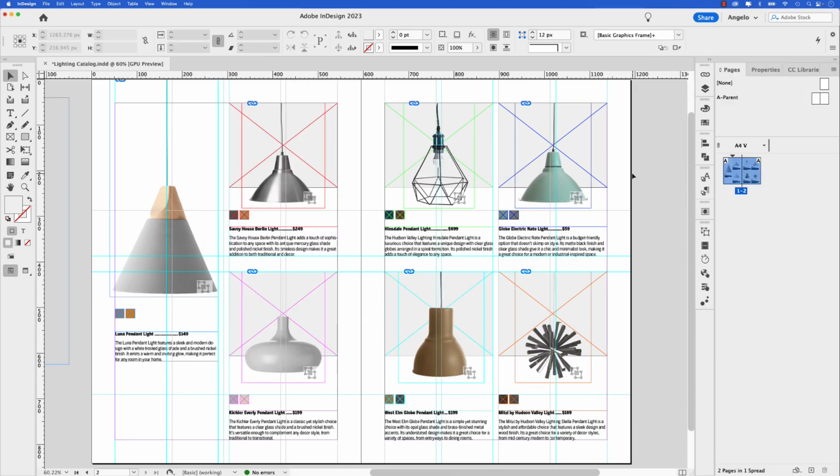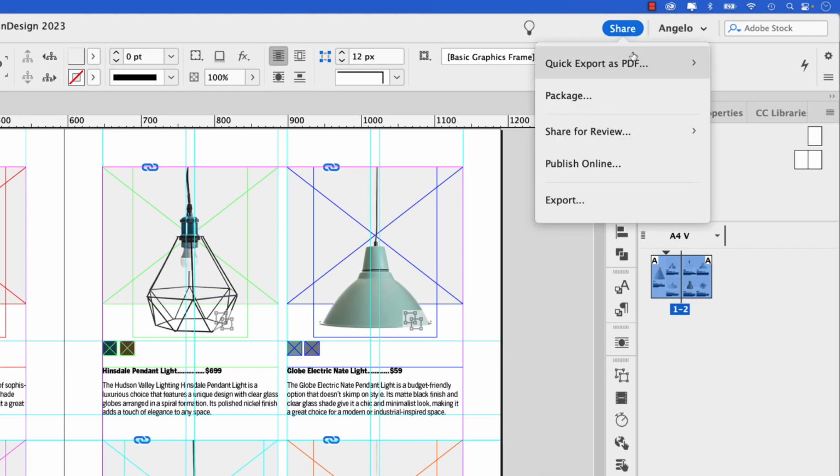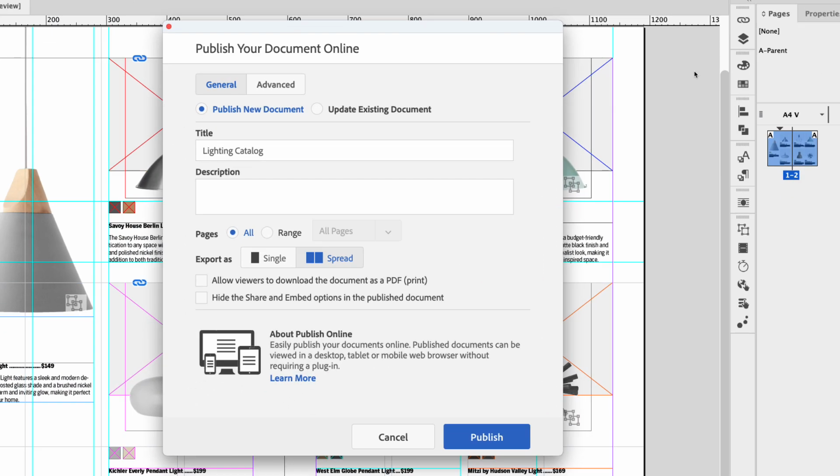I've gone ahead and finished the rest of the button interactivity, and now it's time to publish the document online. To do that, click on the share button in the upper right-hand corner and then choose Publish Online. In the Publish Your Document Online window, give your project a title. You could choose all pages, which in this case we will because I only have 2. However, if it's a larger document and you only want to export 1 or 2 pages, you could choose the range. You can export as single pages or as spreads. Because this is a spread, I will choose spread.